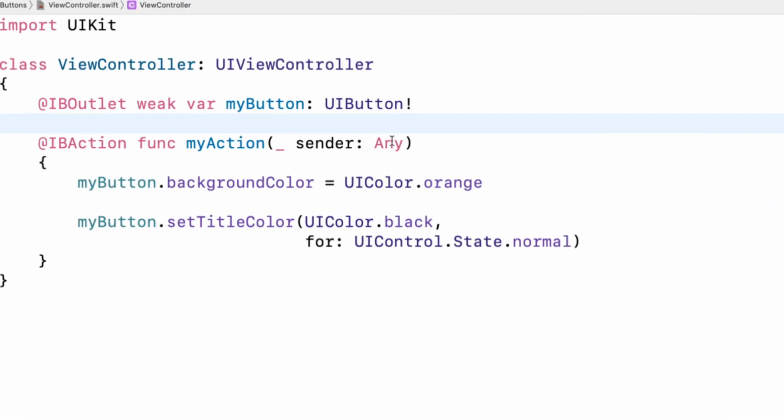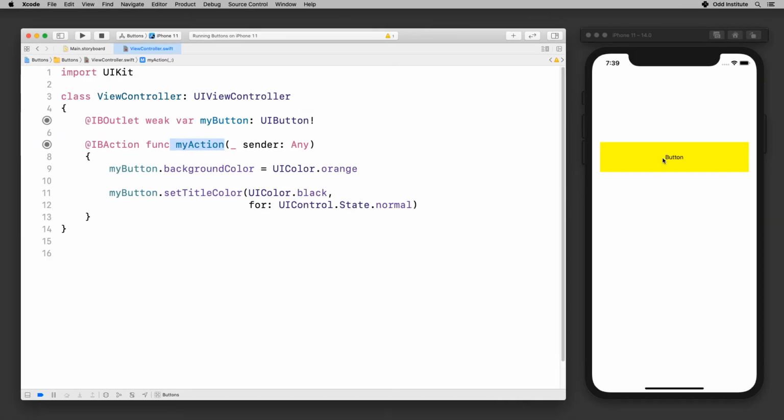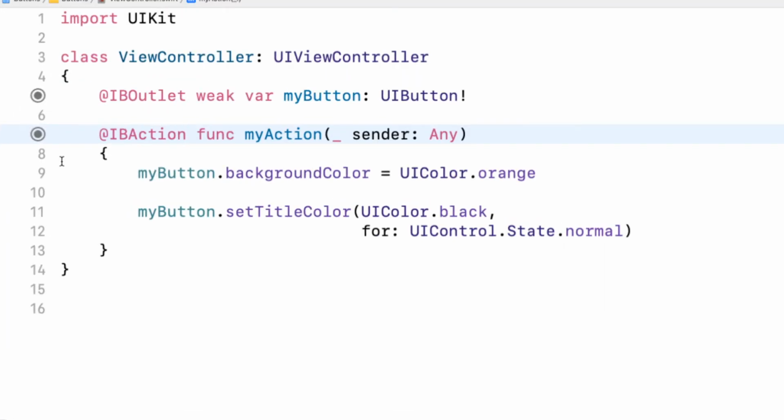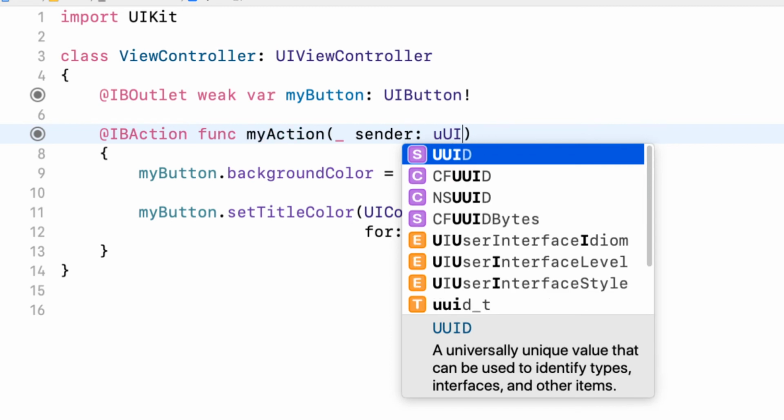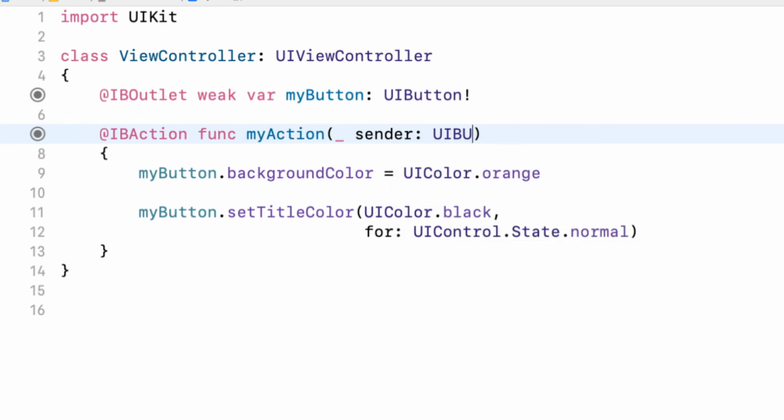The type of sender is not UI button or button in general, it is basically any, simply because any outlet could call a function. This could be called by a slider, could be called by an on-off switch, or anything that the user can interact with. But if we wanted to, we could actually go in here and say, sender, I know it is going to be a UI button. So I basically force it to be a UI button because I know my sender is a button.